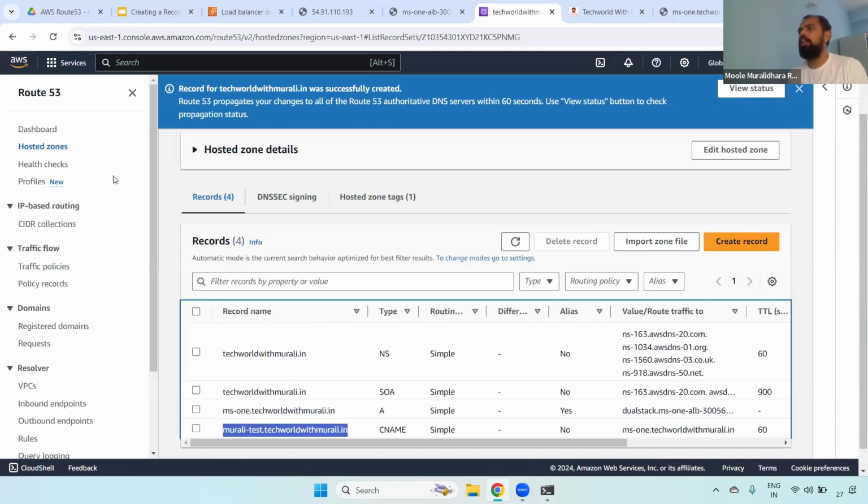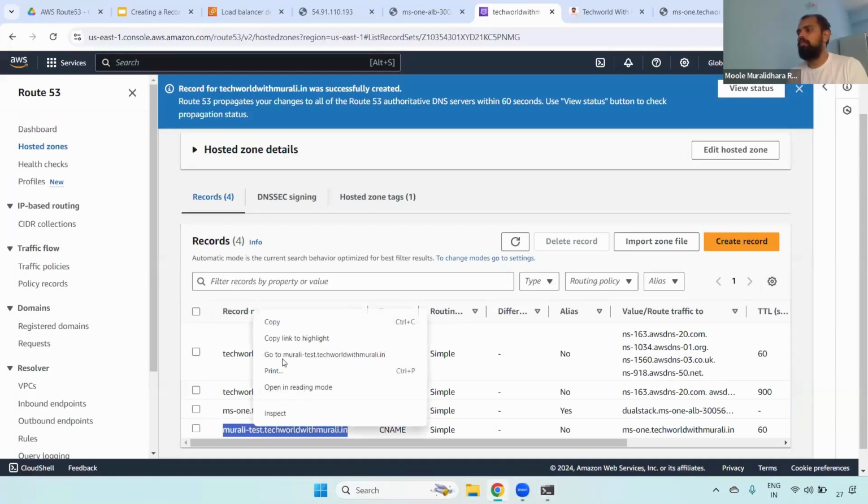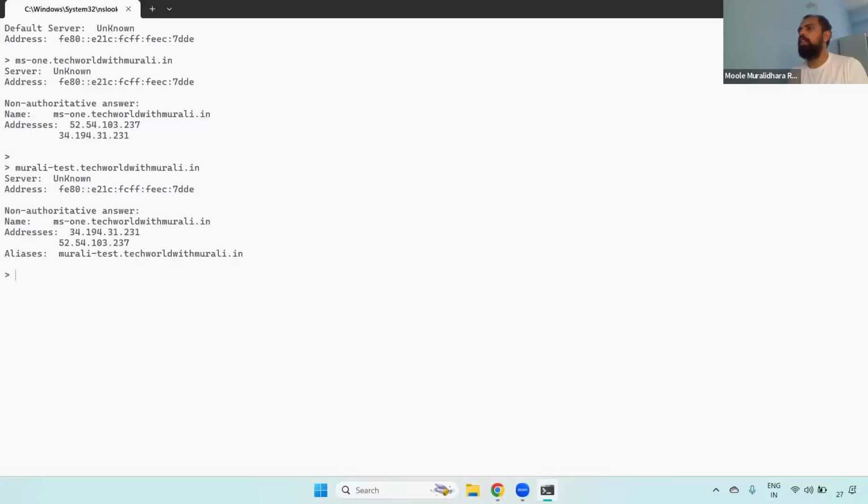Now we can observe one thing here. One second. Now you can copy this Murli-test. If you observe, inside the nslookup, I have given Murli-test.techwithmurli.in. Okay, clear, right? Now if you see here, when I hit this particular record, the name server lookup is giving ms-1. The reason is, when I created the Murli-test record, I gave the CNAME as ms-1, right? That's why it is getting that ms-1.